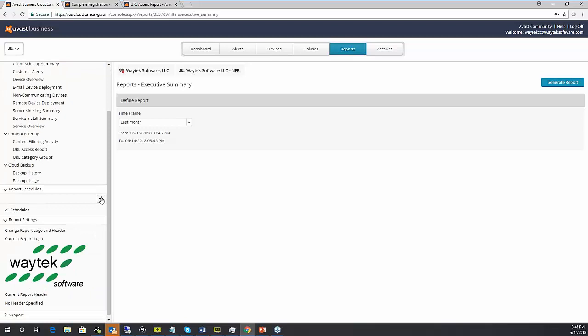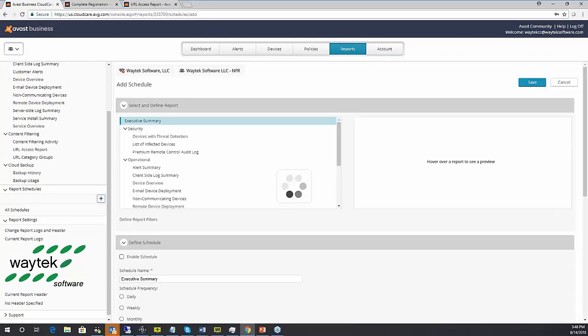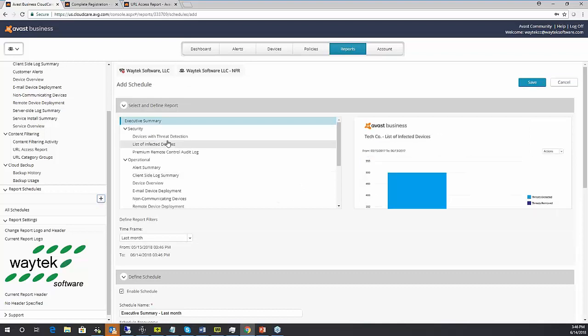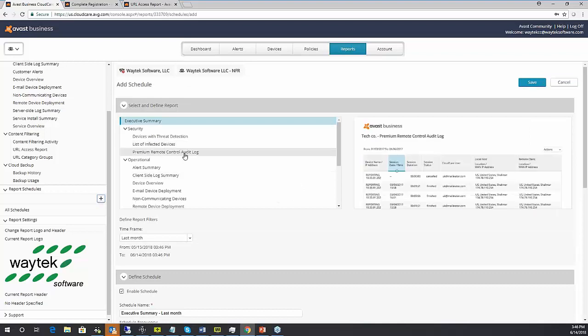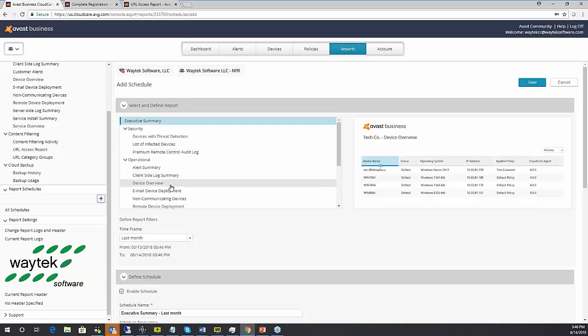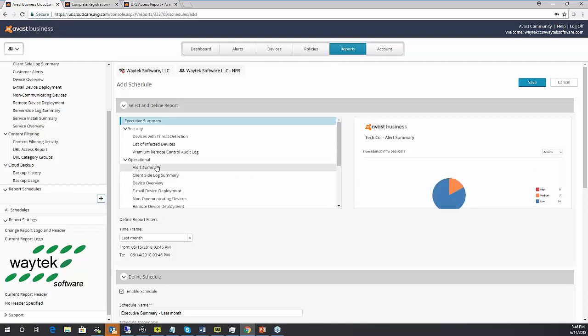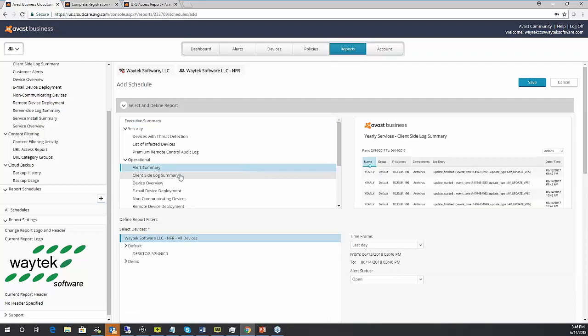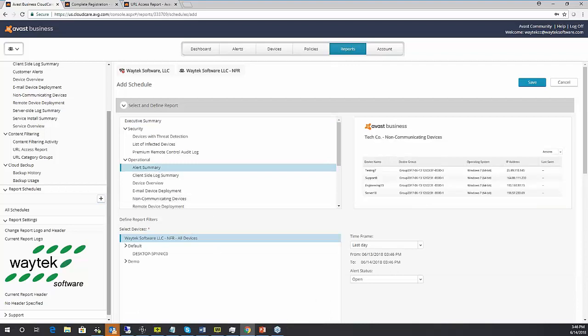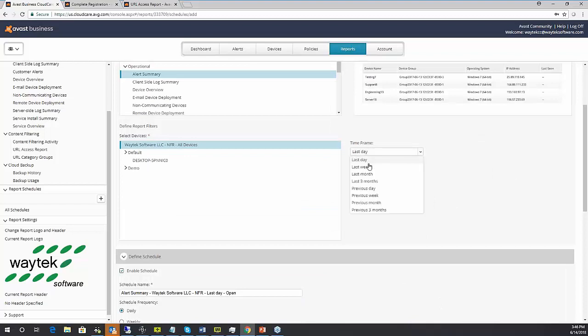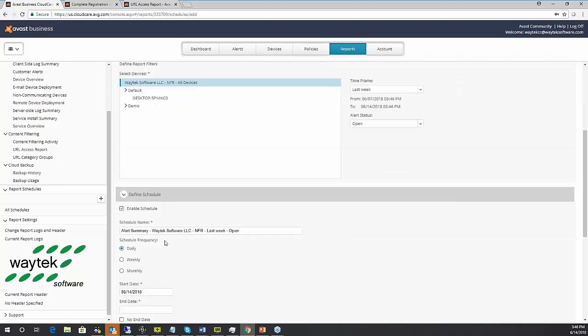But on the customer side, I could actually add report schedules if I wanted to. So if I wanted to have these go out to the decision maker, the business owner, maybe once a month, letting them see what we've been doing for them. It gives me a little preview of what the report looks like on the right-hand side. This one's pretty, I'll select it. Alert summary. And I can choose which devices are part of this report, the time frame. So maybe we're going to go with a week. And then I can choose how often it goes out.